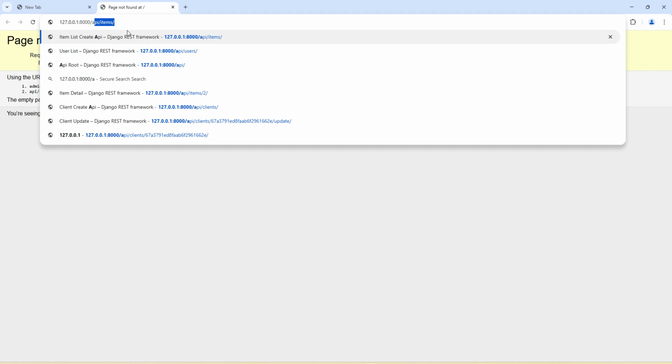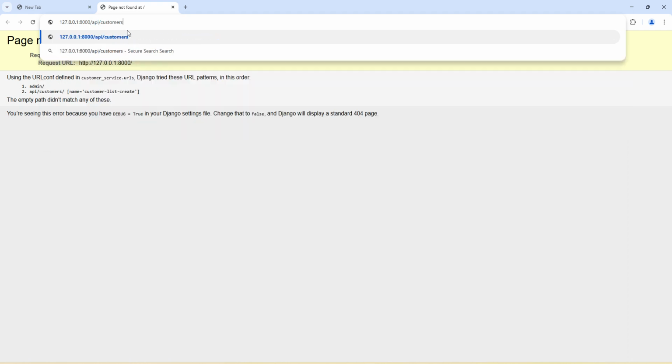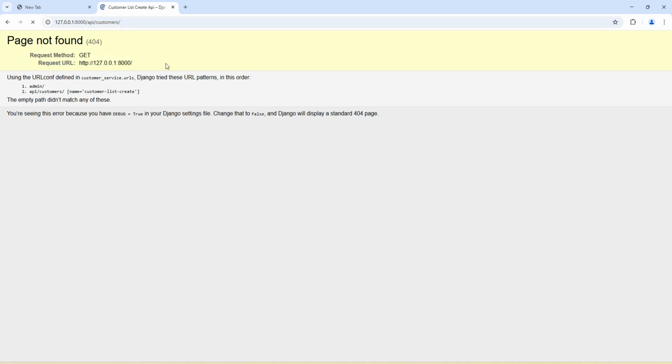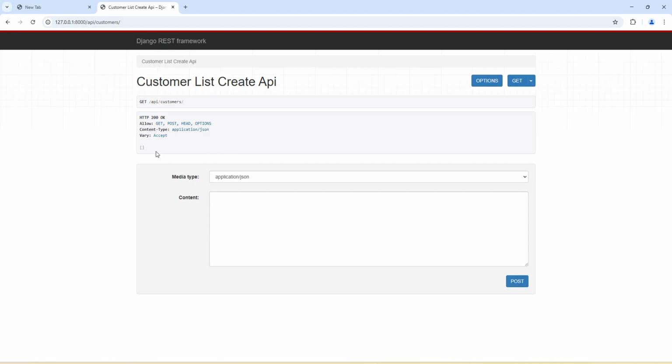Here we can use our API, and this is the customers endpoint. Okay, now here we can see it is showing the view, this is the Django REST framework, and right now it is showing the list as empty. Now here we can create our first object.